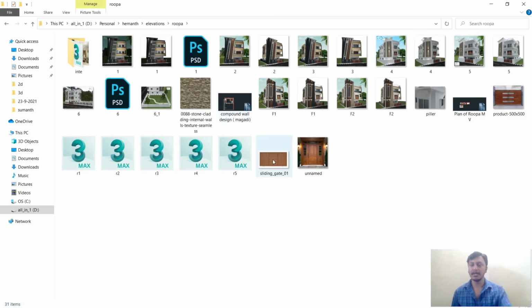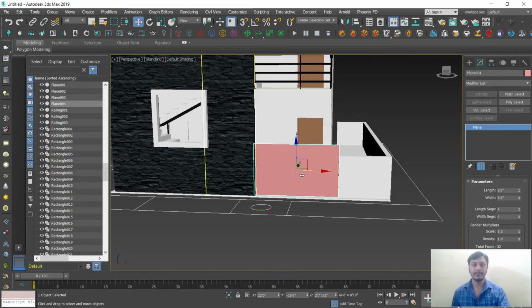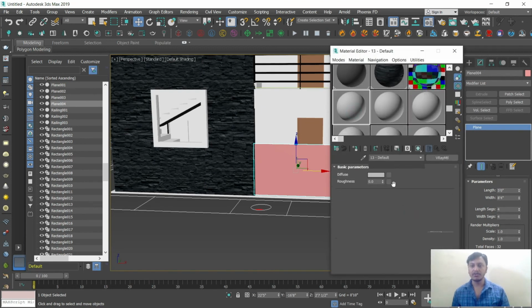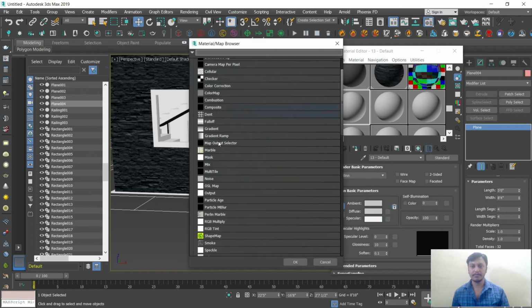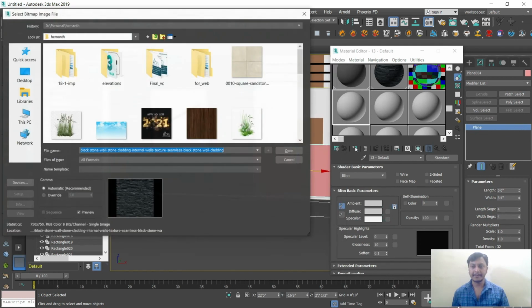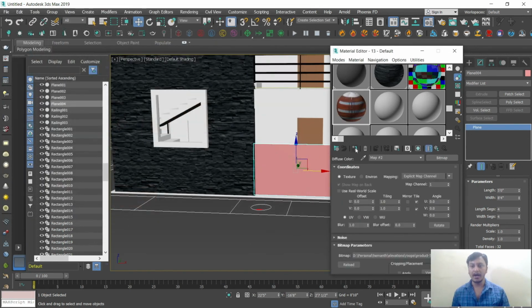Yes, so here I have a gate, two gates I have. Copy the path, go back to your Max, material, find a new material. So diffuse, bitmap, open. Which gate do you need? I want to place this gate. Open it and apply it.